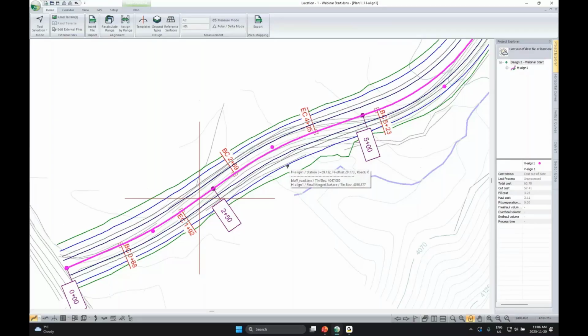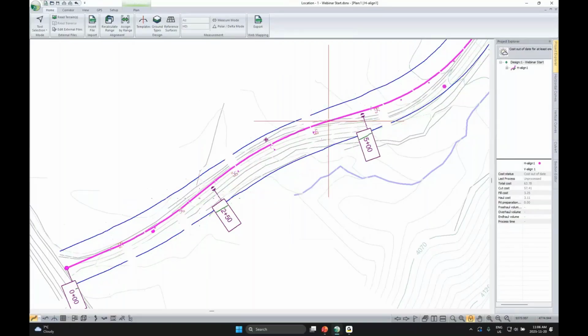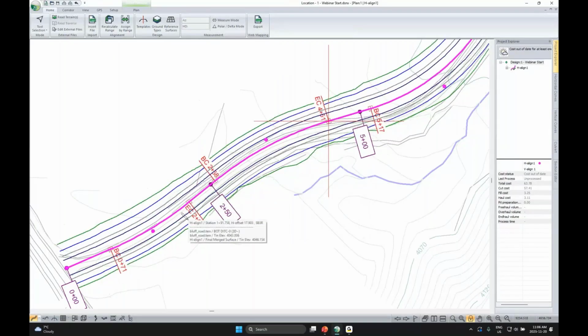And the cool thing about when we attach labels to an alignment through report points, when we make updates to our alignment, those labels are following the changes in our alignments. They are dynamically connected.